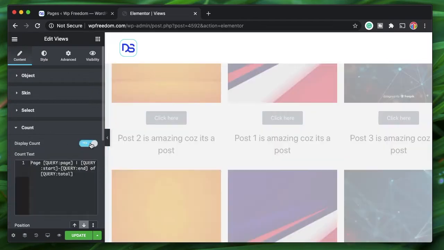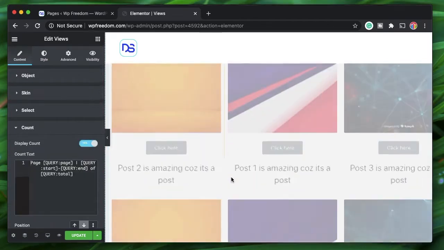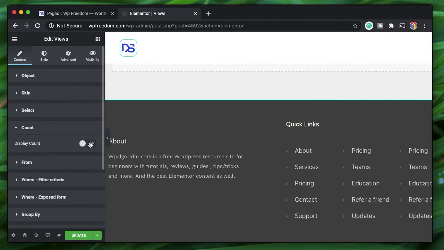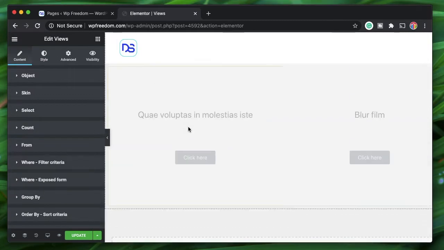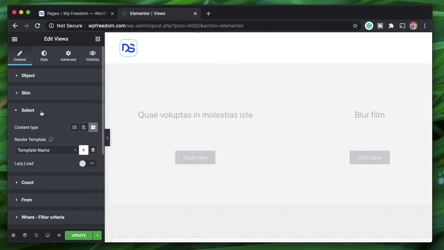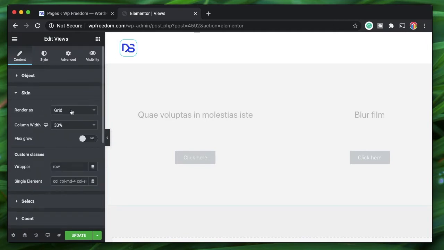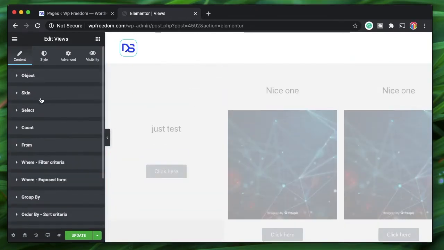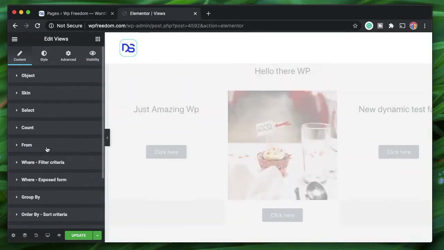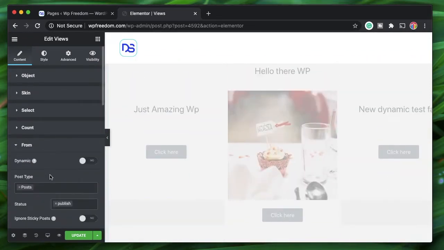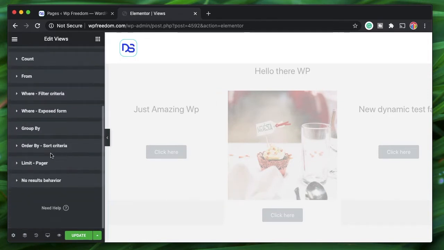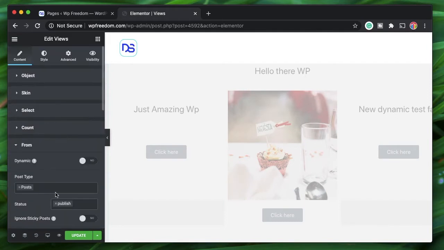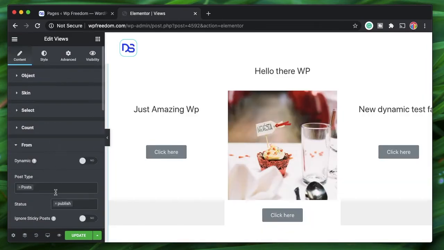And here you can display the count of the items, how many posts are there. If you're willing to, I'll just hide it. So here you can choose the template and you can use the skin and the select tabs to choose and customize the design of your post loops. My post loop is looking pretty good. So in this from tab, you can choose what kind of posts you want. Since we picked the object posts here, you can choose what kind of posts you want. If you picked users, you can pick what kind of users you want.